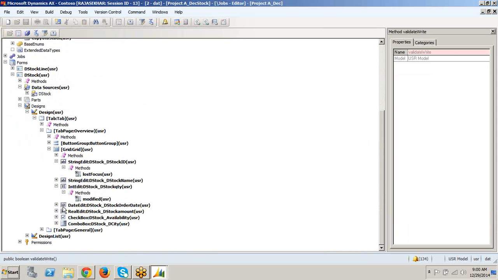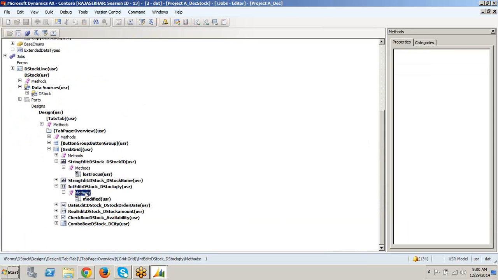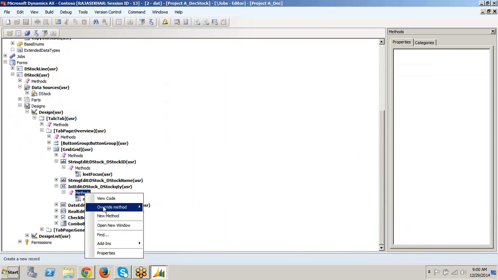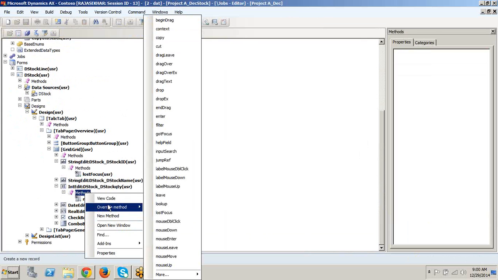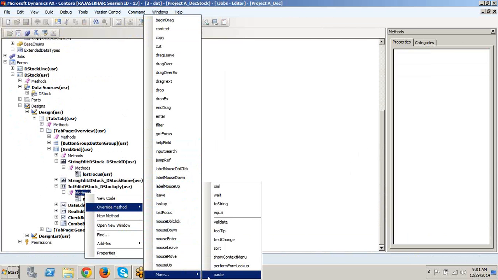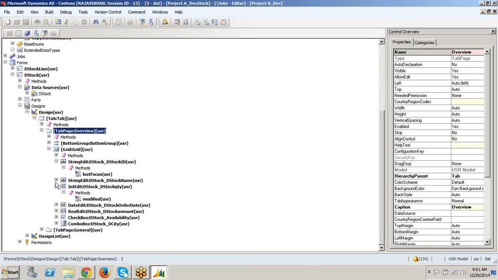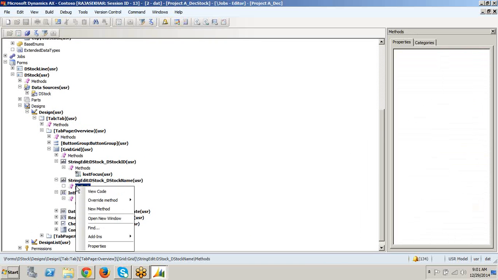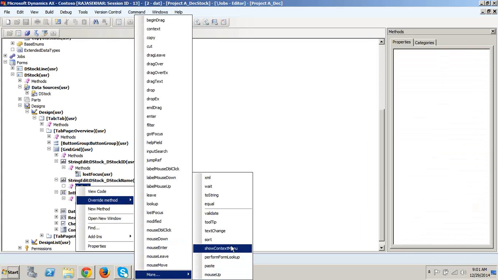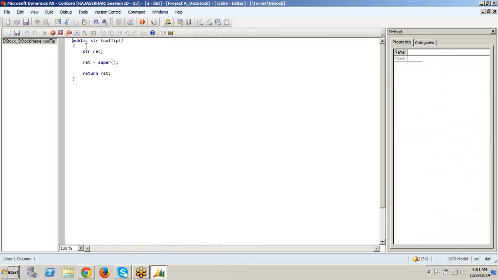Okay, it is modifying the data. And if you mouse over or get focus onto a particular control, you will get the got focus event. And if you want to give a tooltip text for a particular control, you can give the tooltip text also. Like you have the stock name, I'm giving a tooltip. Instead of super, I am giving my own tooltip.